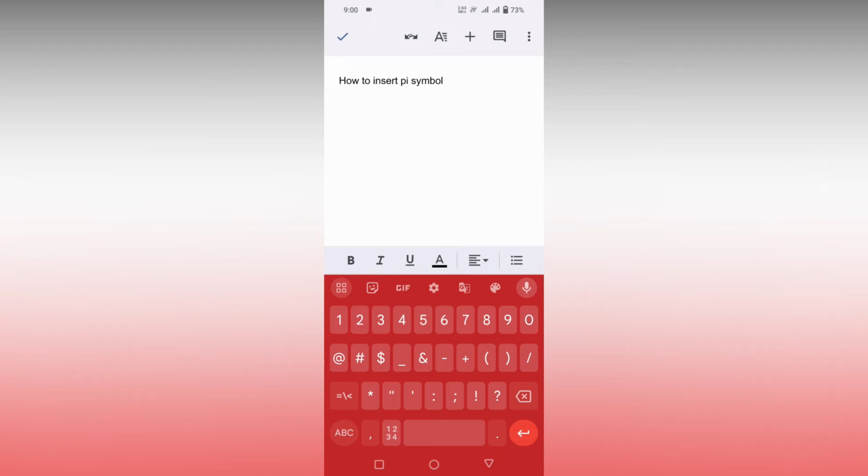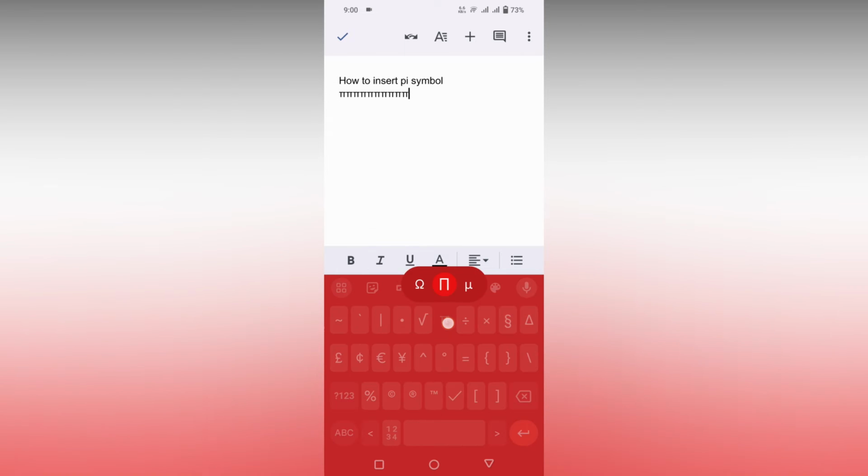Just click on this option here and click on this particular option again. So you will see this Pi option here. You can just insert Pi. If you want to have different types of Pi, you just long press here. You can see the list, which is actually a different size of Pi and different type of Pi actually.